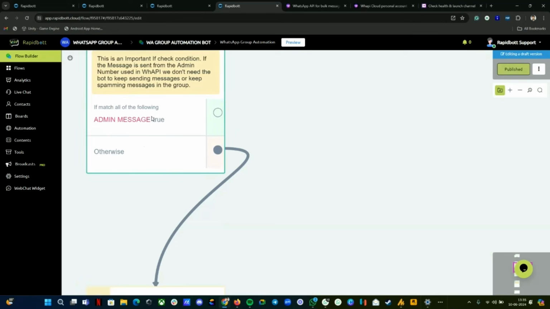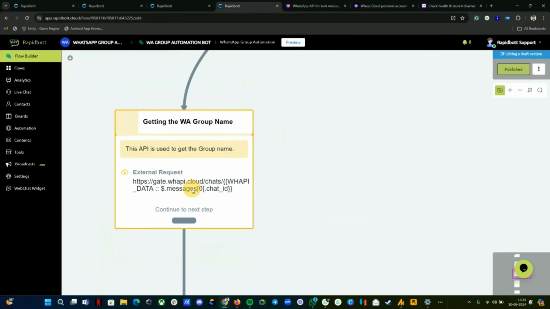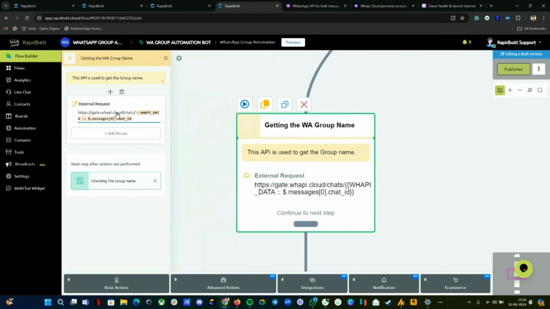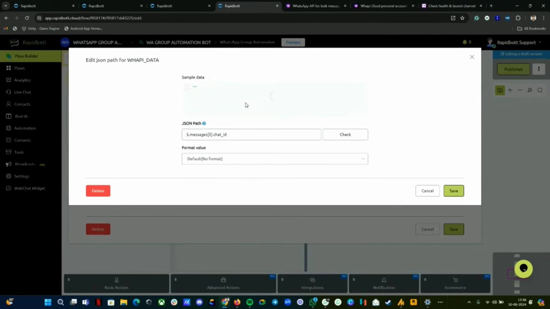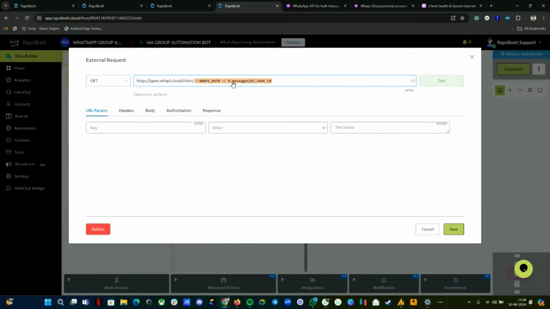So if it's a message from somebody else in the group, or somebody else messaged you, then only this automation will be triggered. The first thing we are checking is the group name. We are getting the group name. So in this endpoint, we will check the group name. Here we already have the chat ID, everything.